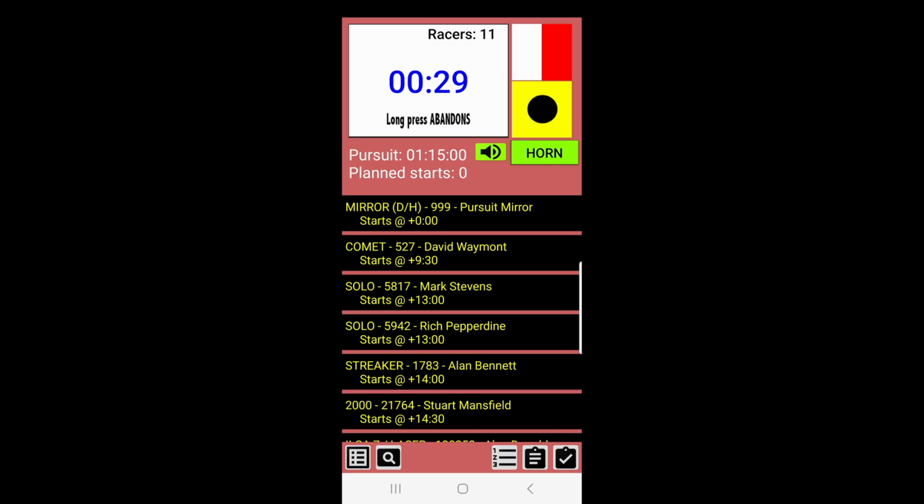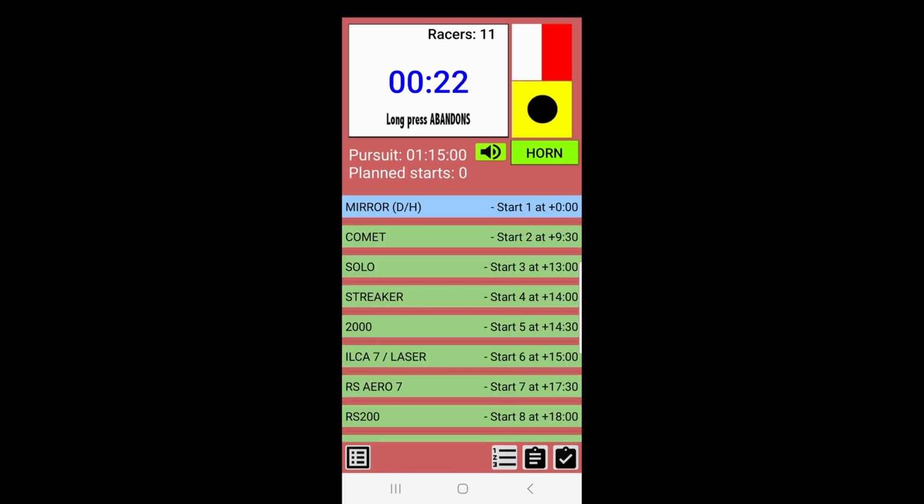30 seconds to prep down. If you want to press the 1, 2, 3 button, you can see the start sequence. You'll see we've got a Mirror at 0 minute start. In 20 seconds to prep down, you can see the fictitious Mirror that we've got starting the sequence. 10. 5, 4, 3, 2, 1.